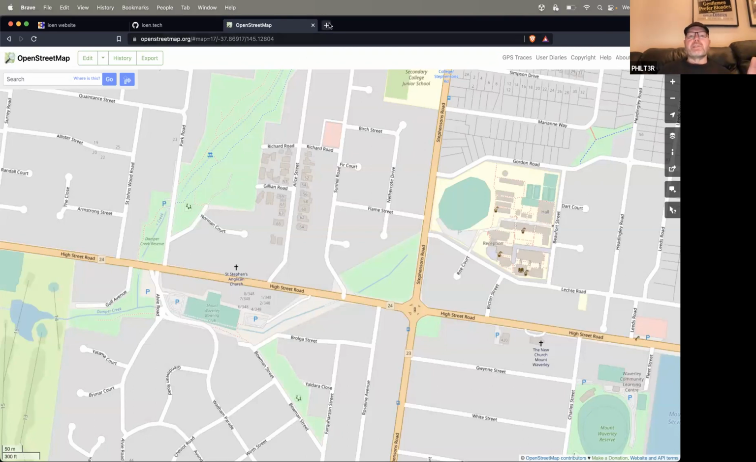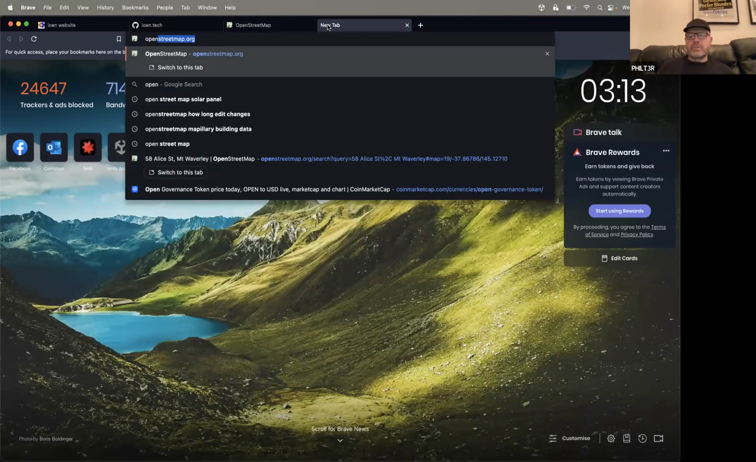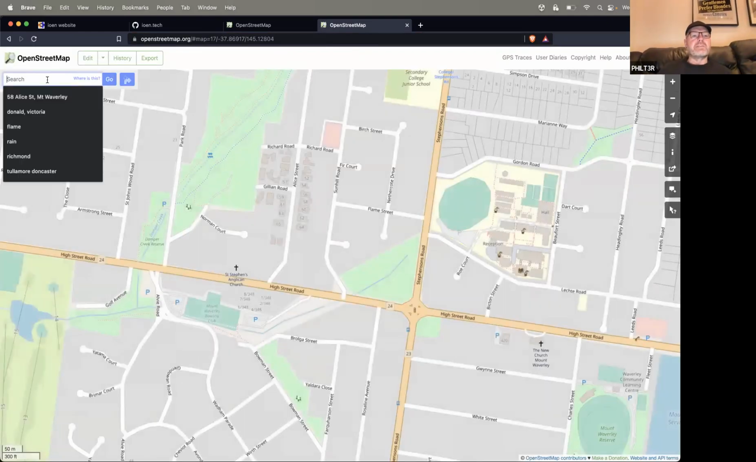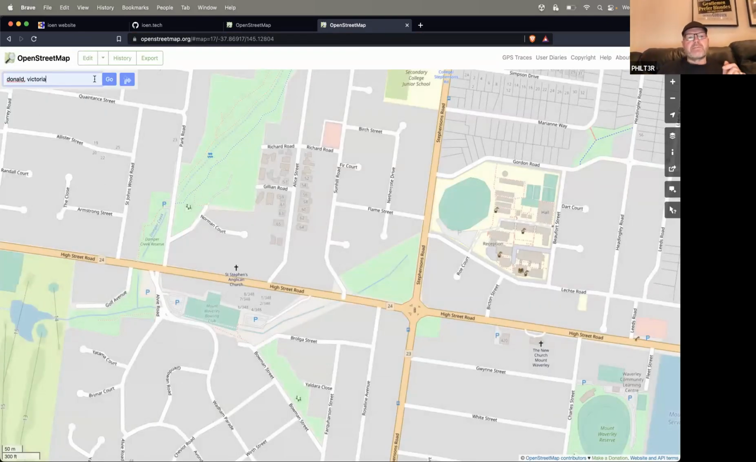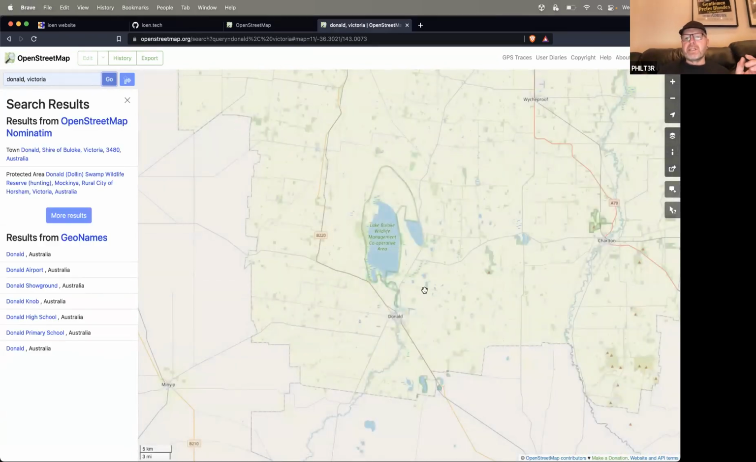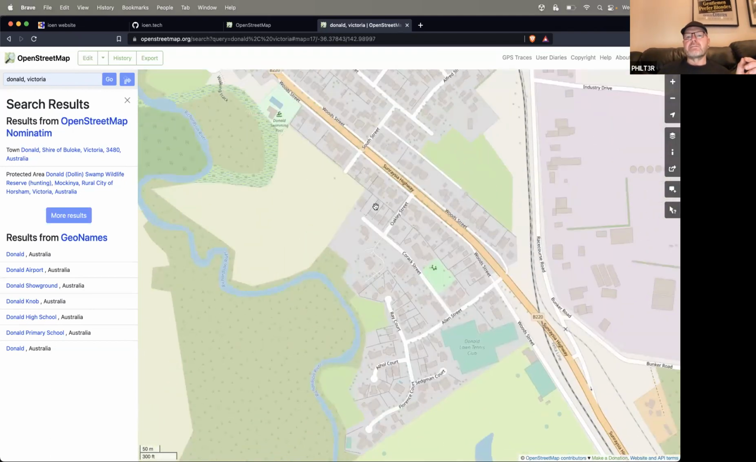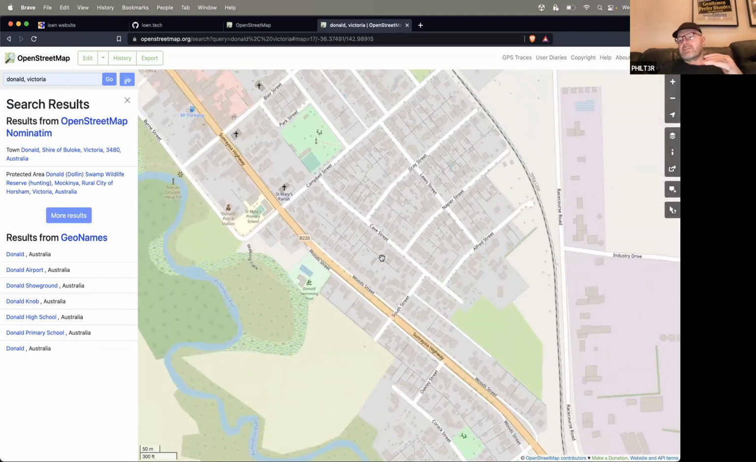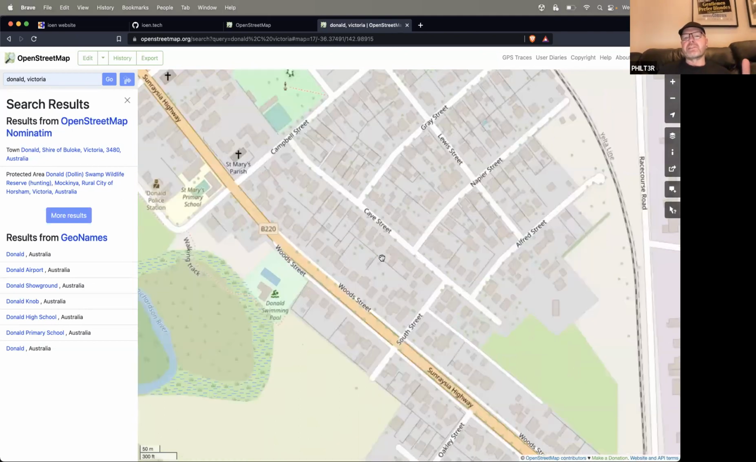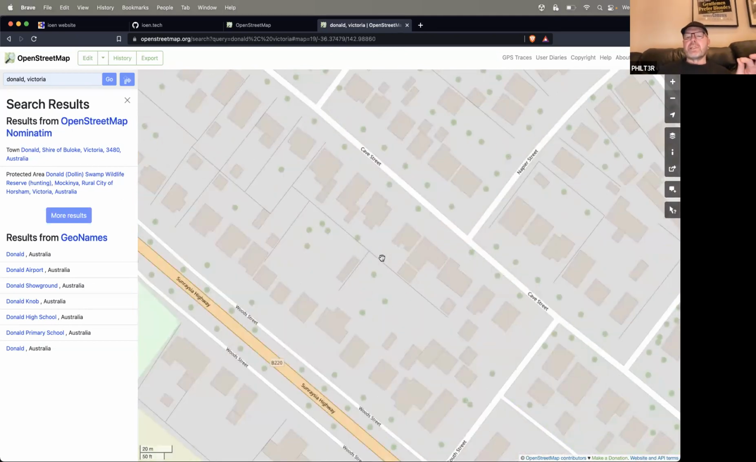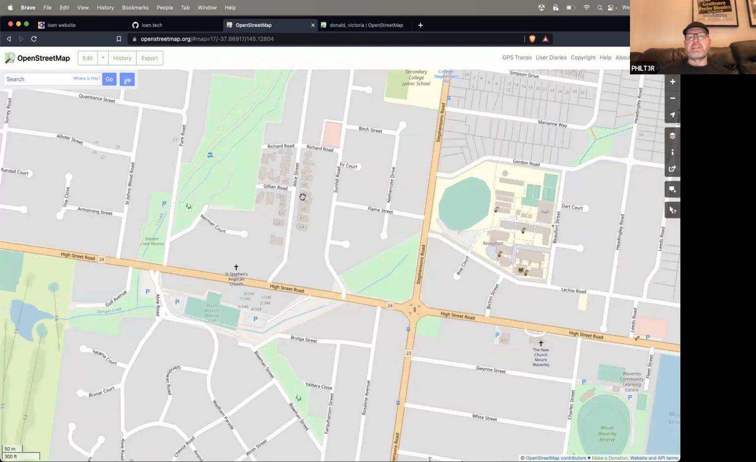And if you go to places like, if we go to Donald, Victoria, which is a town very interested in what we're doing, somebody's actually put in all of the houses for the entire town. So this is really quite detailed information. It's even got tree locations and stuff like that. And what this means is that us as a community, we can add more and more detail to these OpenStreetMaps. And you'll see on some of these, you actually get more details such as query features.